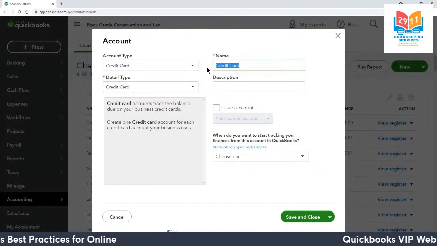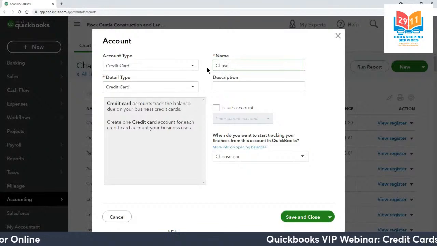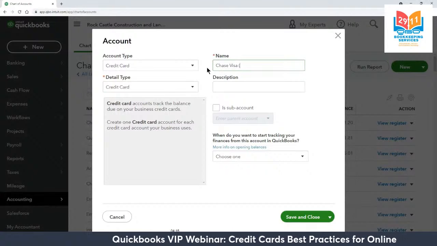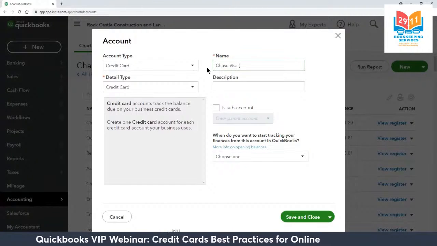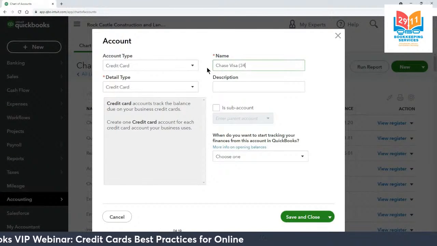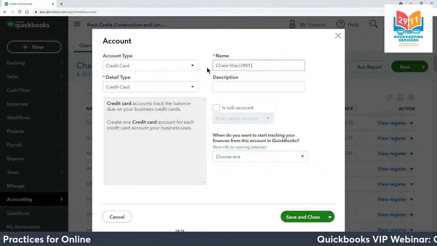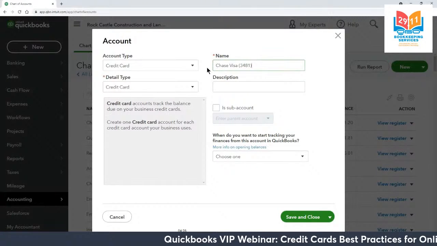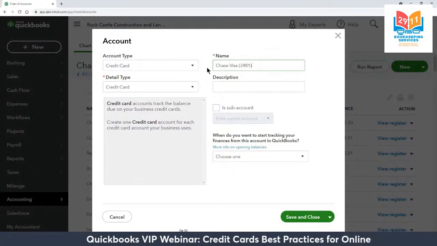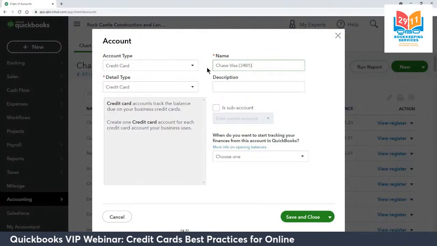So for us, I'm just going to say that this is our Chase Visa credit card. And one of the things I often like to do is put the last 4 digits of the credit card right there in parentheses. That way, if I've got several credit cards, I can always tell the difference between them. You'll also usually catch at least those last 4 digits on the credit card statement. Usually it'll tell you the entire account number, but it'll be right there for you.